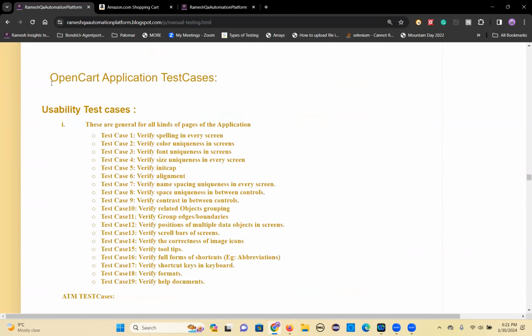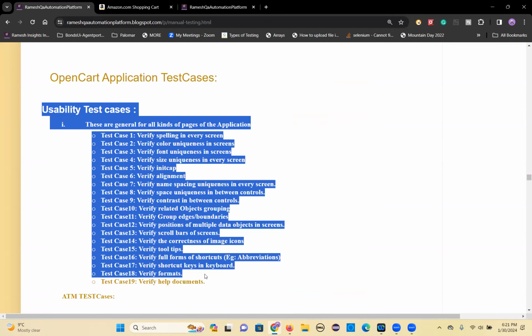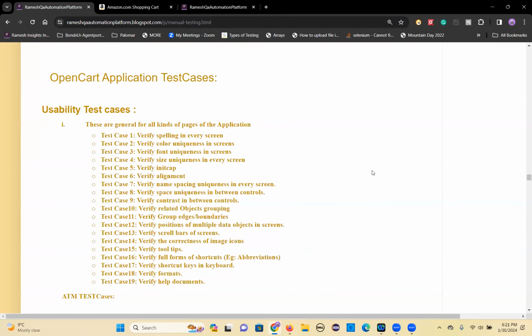And for any application, you can apply this set of usability test cases. These are common test cases across applications. That is called UI test cases, so usability test cases we call them. What are the usability test cases? I'll discuss them tomorrow, and today I'm just closing here.